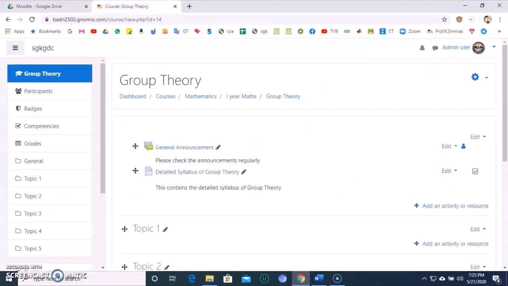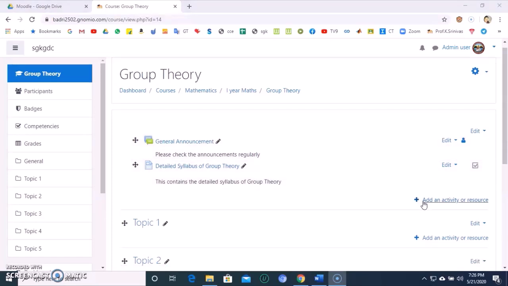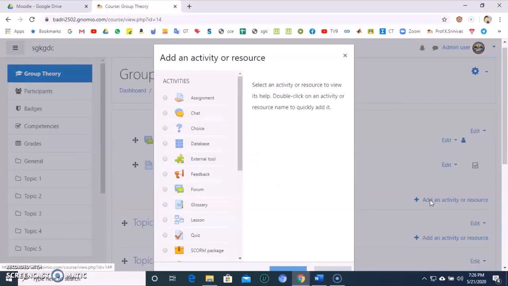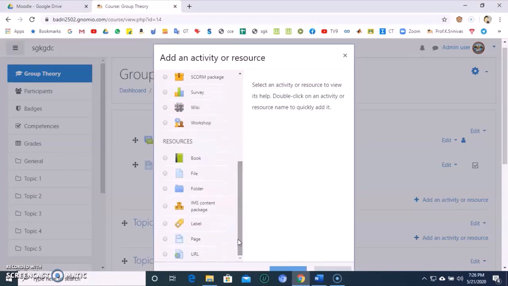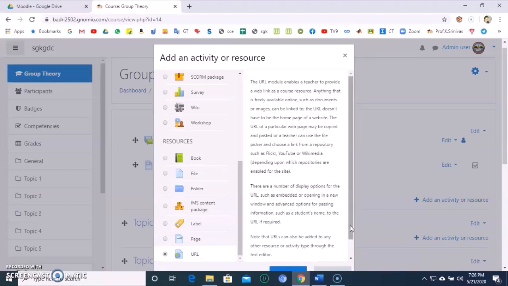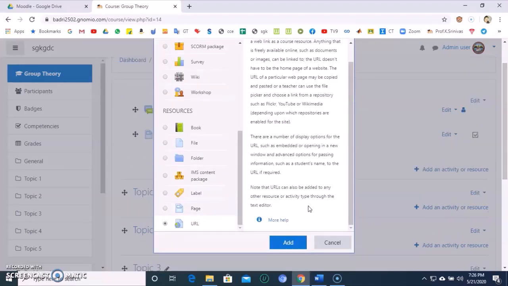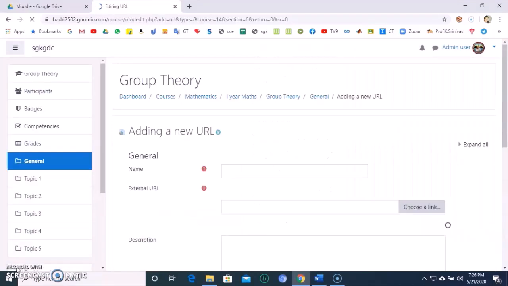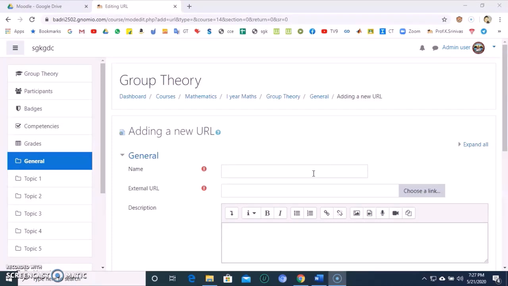Now come to your course. Now we shall upload the same syllabus using the URL option. Click on this, add an activity or resource. Scroll down and find URL. Check URL. Click on add option. So again, give the name as detailed syllabus of group theory.